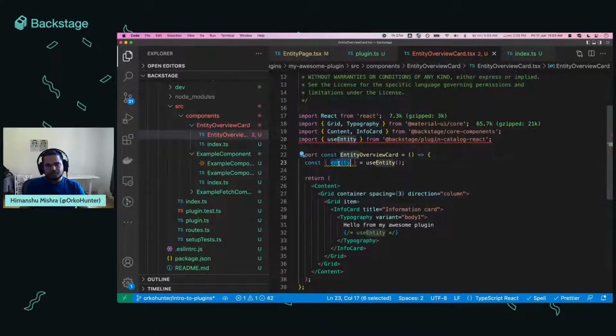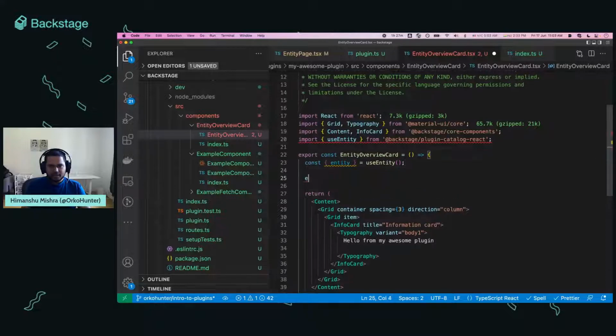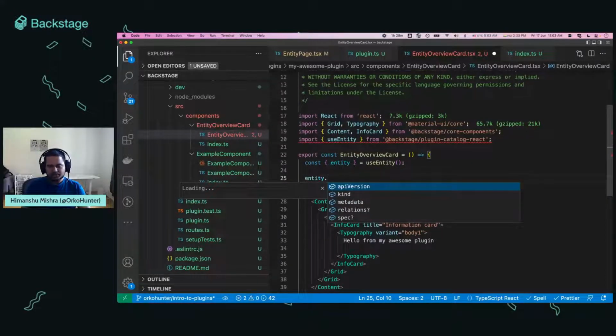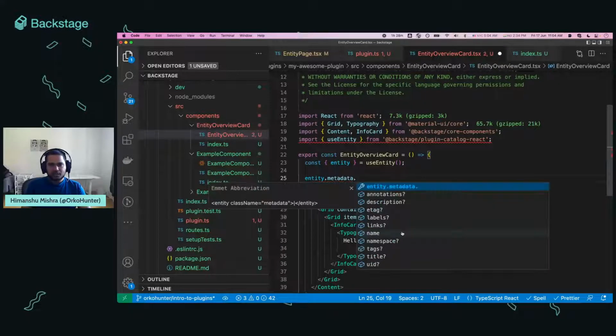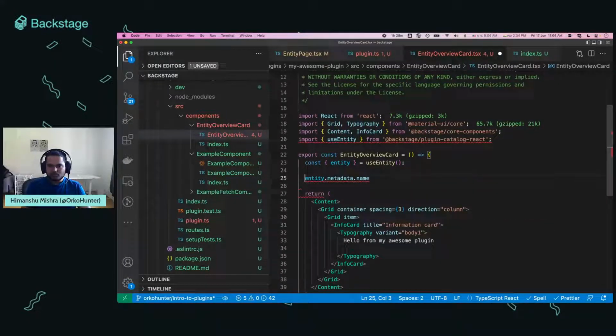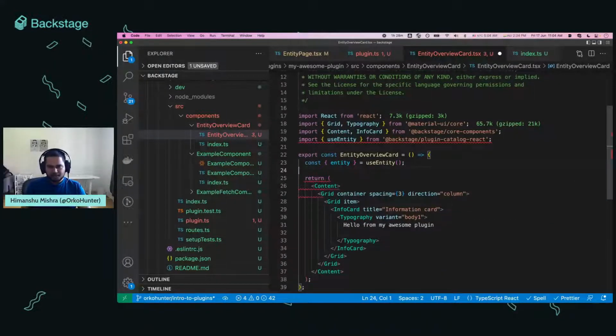Cool. What does entity provide? Does it have entity.name and such? So it's basically the entire entity YAML file. So I can do entity.metadata.name to get the name of the entity. So let's do it.